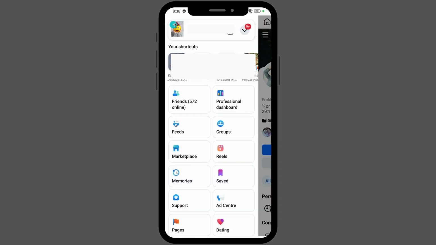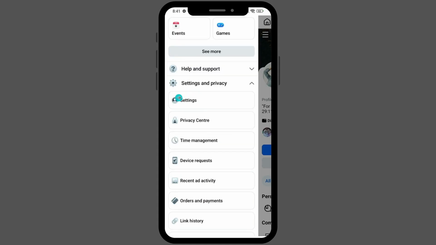Inside the menu, you'll find a long list of options and shortcuts. What we're looking for is Settings and Privacy. Tap on Settings and Privacy to expand that section, and then tap on Settings. This will take you to the full settings page where you can control most of your Facebook preferences.